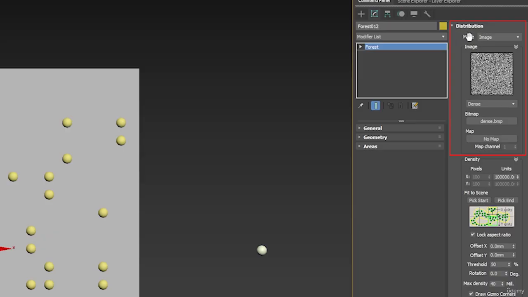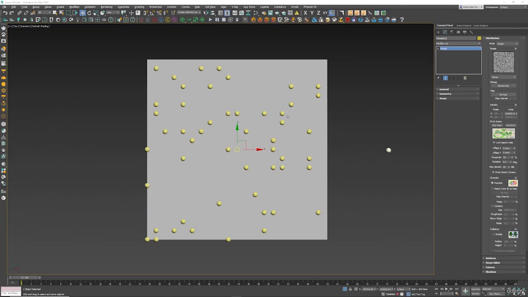So the first thing you'll notice is mode. We're going to stick to image in this lesson. Underneath that is a preview of what the bitmap actually looks like. So remember when we're talking about pixels, white pixels will scatter an object, black pixels will not scatter. So each pixel on the map is either going to create an item or a gap, depending obviously whether it's white or black.